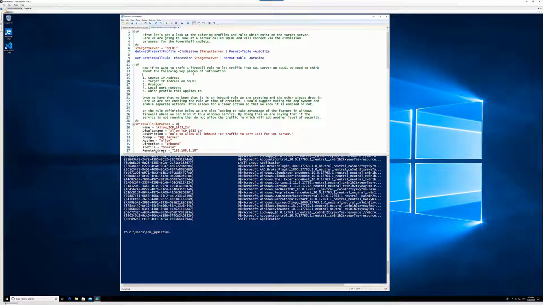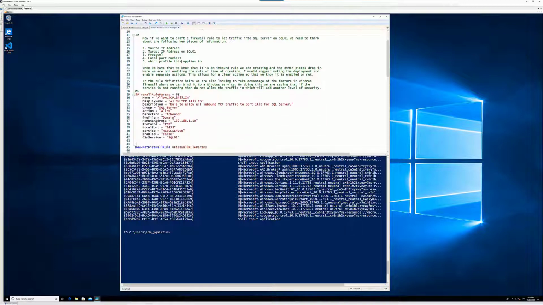Before we really dive in and start looking at it, there's some key information we want to think about. Where is the traffic coming from? What am I listening for that traffic on? Which IP address, on which protocol, on which port? And then comes back to what I said about the profile. Which profile are we going to apply this rule to? Once we've got that core information, that's essentially the main body of the rule that we're going to be creating, then we can come down and we can start specifying that.